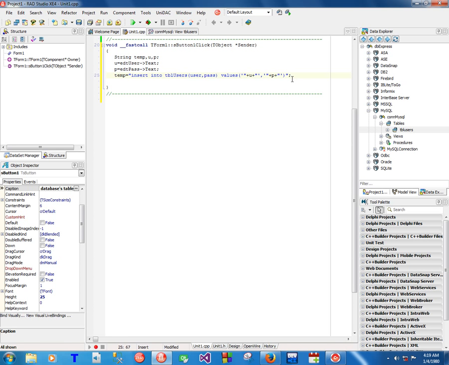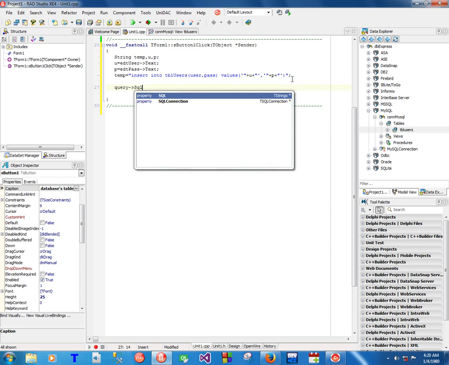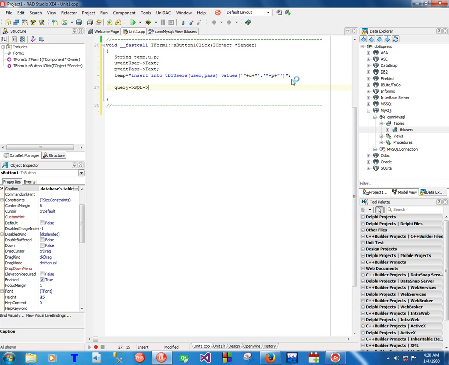We want to put query dot SQL, as you can see, dot text. Okay, so we are setting now the text of the SQL to be this statement that we are about to execute. So we're going to do like this. So now the query knows which text it will execute.